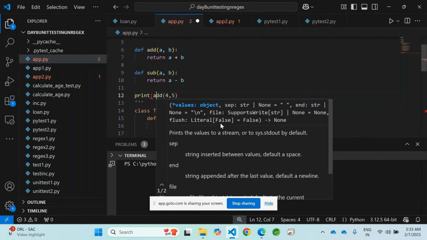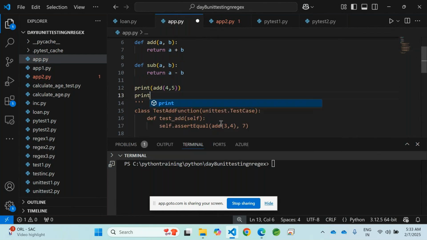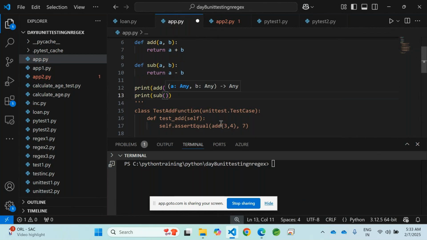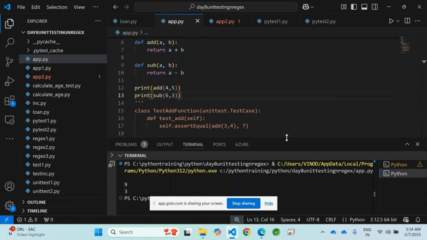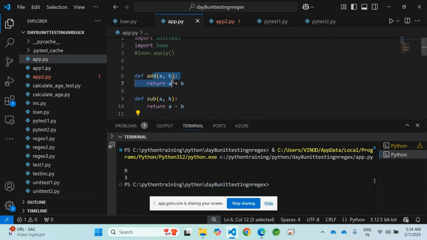But in real time, we don't test like this. Every time we don't write on the console print subtract of 6 comma 3. Then we print it, save, so that you can test it and see the result. Now 4 plus 5 is 9, 6 minus 3 is 3. So you feel like testing is done and it is working fine.